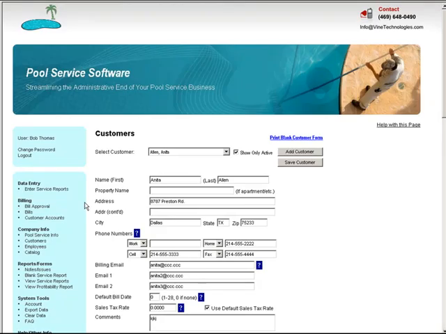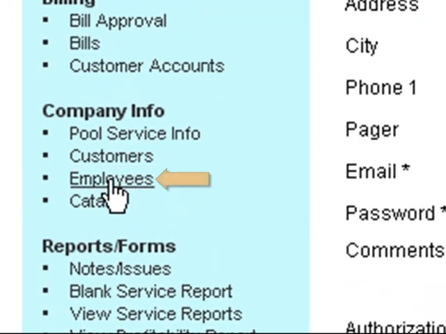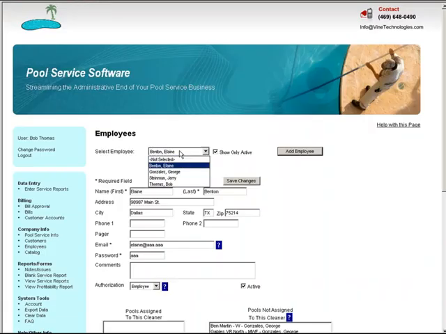Next, we'll look at our employees screen. That can be found on the menu here. And we're going to go ahead and select George, because we have good information set up on him to demonstrate things. Here you enter information about your cleaners, or just yourself if you happen to be a one-person operation.